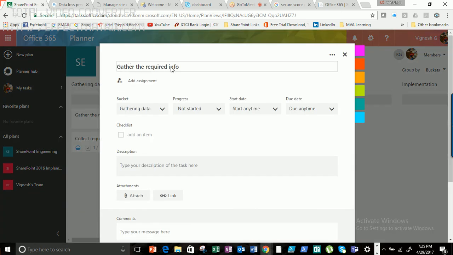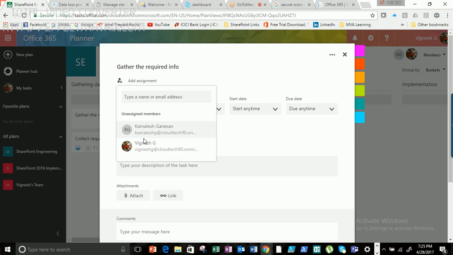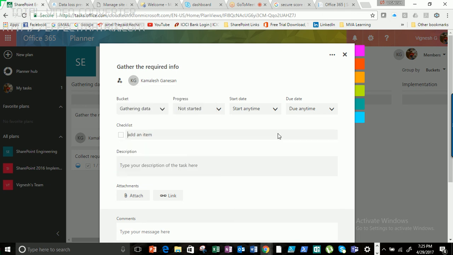The moment I create it, this is how it looks. It gives me this view. I can add an assignment. Maybe I can add it for myself, or I can assign this task to someone else in my team. Let me assign this to him. So he gets assigned to this task. It's under the bucket of gathering data. Progress is not yet started. The start time could be today, and the due date is maybe within one week he has to finish all these things.